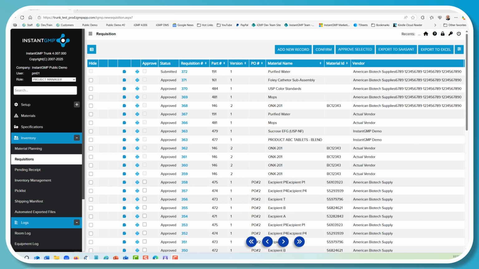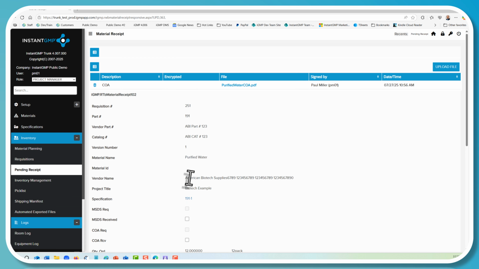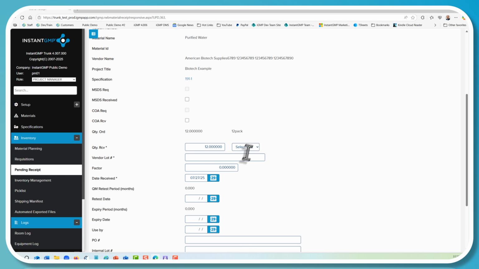Let's begin. From the main menu, navigate to the pending receipt screen. This is where all items from approved material requisitions appear, waiting to be received. Locate the requisition tied to your delivery and click the edit icon to begin. You're now on the material receipt form.